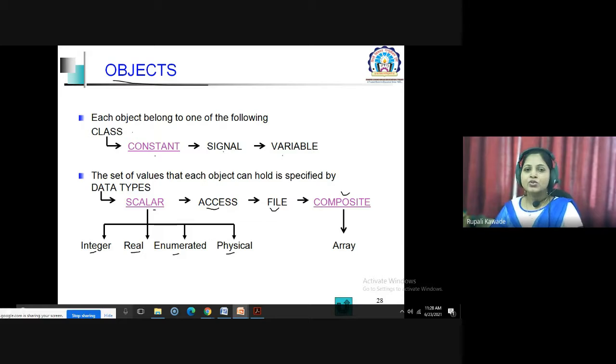So any particular object in VHDL has an associated class, which can be either constant, signal, or variable, as well as an associated data type, which can be of different types like scalar, access, file, and composite.